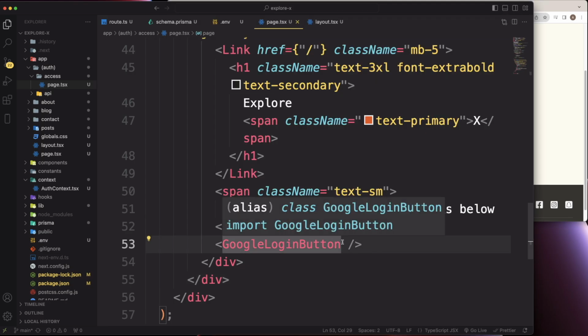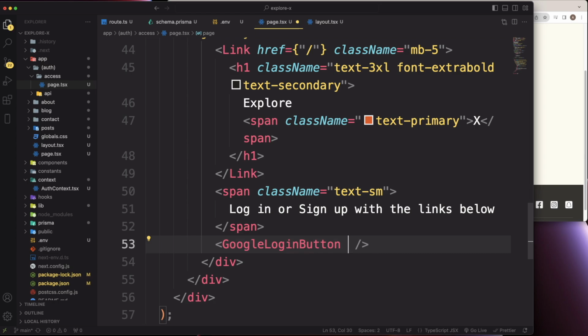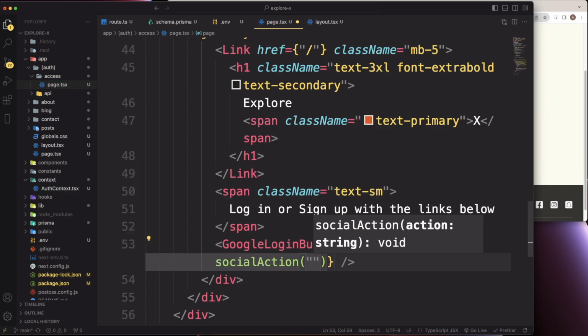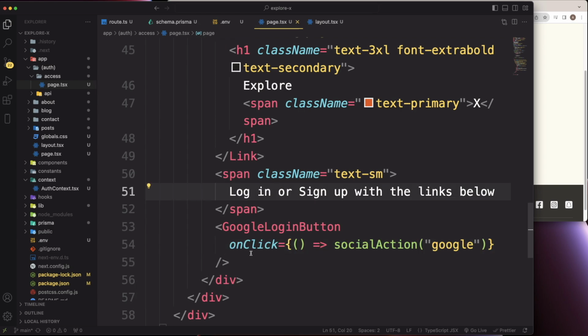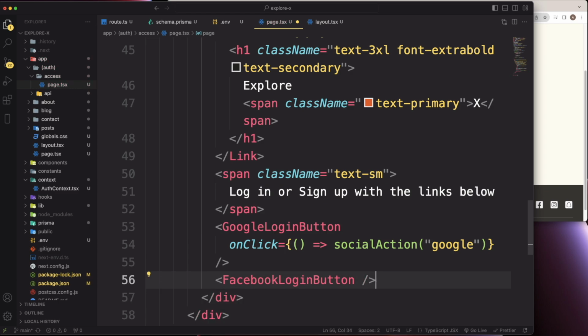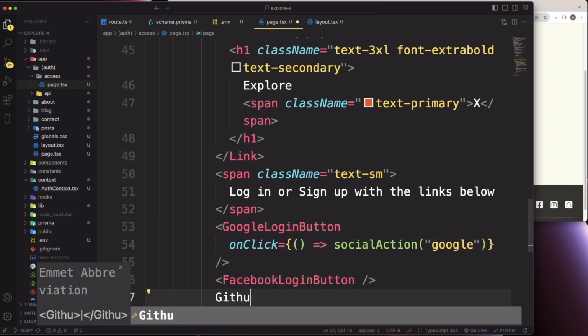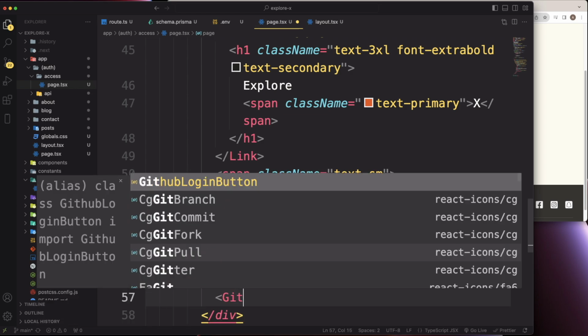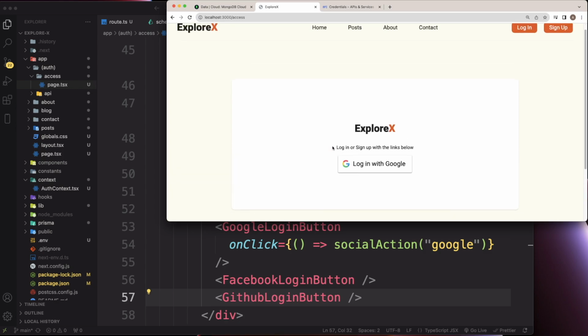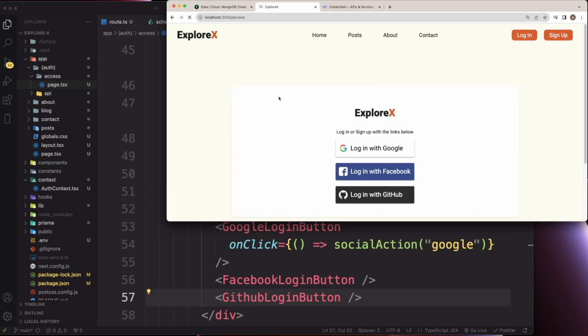All right, and we're actually going to have an onClick on this button, and the onClick is just going to return our social action Google, like that. All right, now let's go ahead and put the rest of them here. So we're gonna do Facebook login button, and then GitHub login button. Perfect. Take a look. I don't know why my computer's going so slow. Let's refresh. All right, perfect.